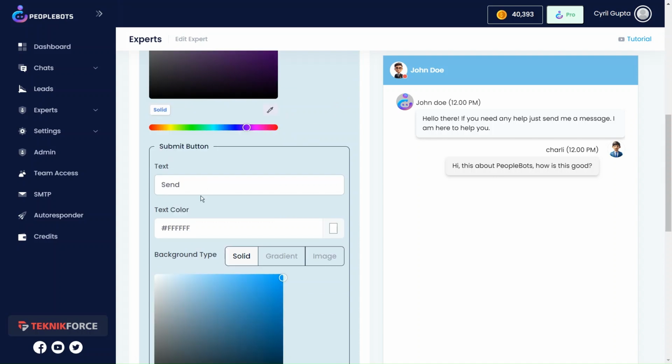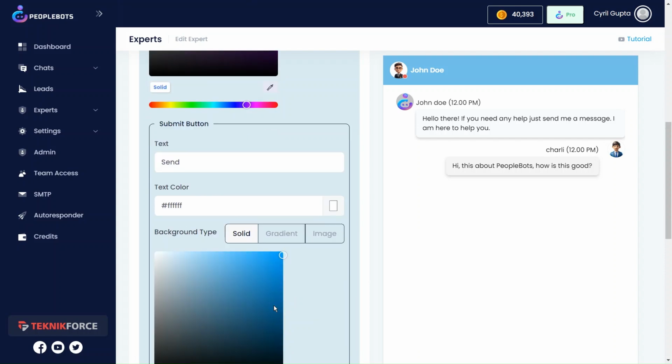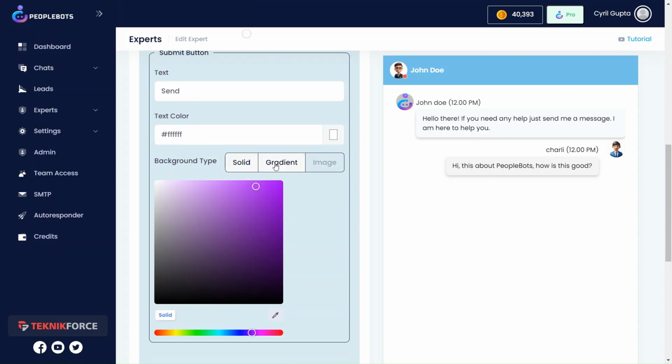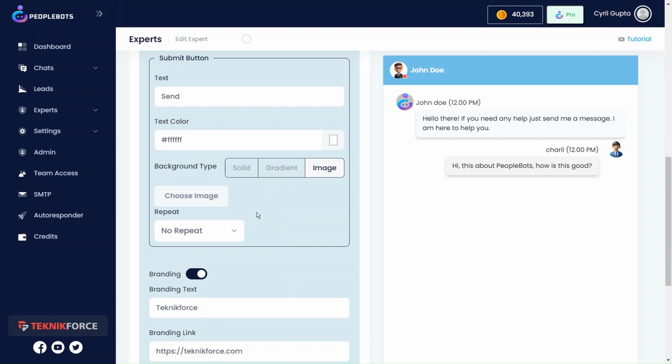For the submit button, you can customize the text color. You can change the background color and choose a simple color, a gradient, or upload an image.